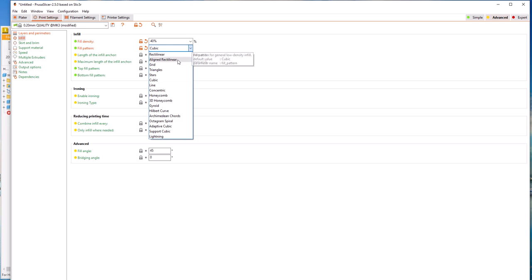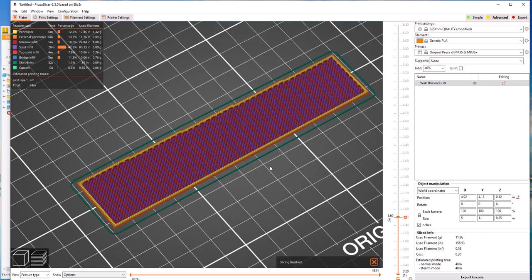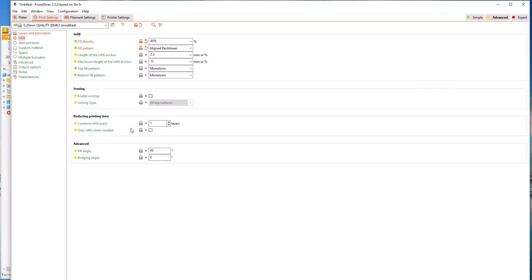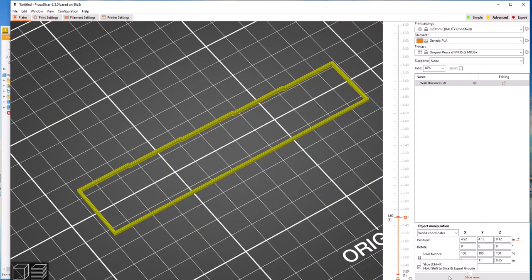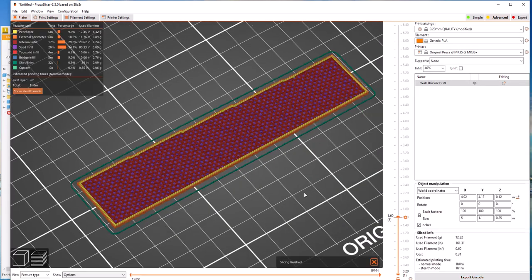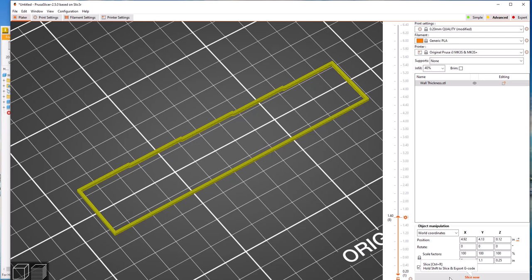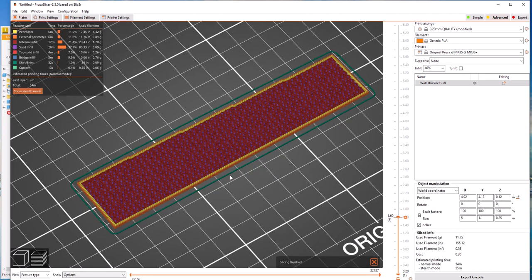And if we change it to aligned rectilinear, there's that one. And if we come down to adaptive, I mean, we can sit and click through all these and see what they do. We tend to use this one quite a bit, the gyroid. Honeycomb is one of the traditional ones that used to get used a lot. There's honeycomb. But we kind of lean to gyroid quite a bit. It's kind of the default one. It's a very, very strong infill pattern for what we're doing. So that's your different infill patterns.